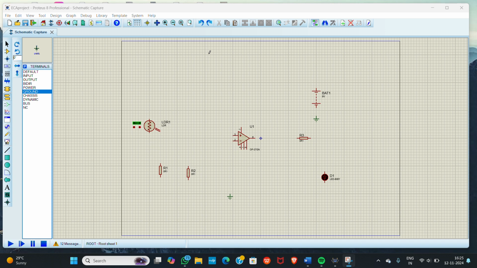Now steps for designing the circuit. Step 1. Understand the circuit purpose. This circuit uses an LDR to control the LED based on ambient light levels. When it's dark, the LED should turn on, and when there's light, it should remain off.